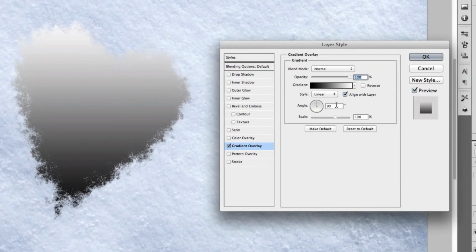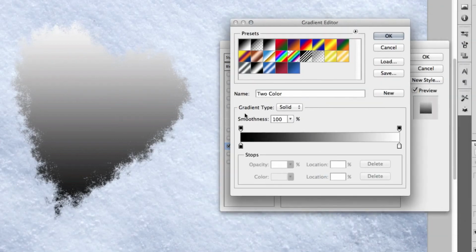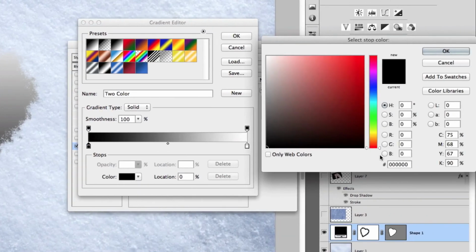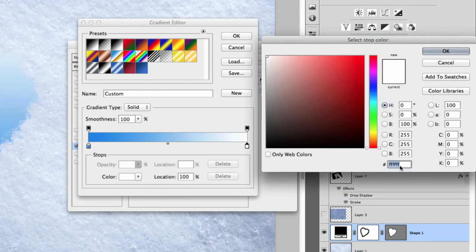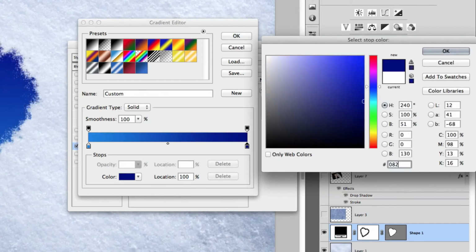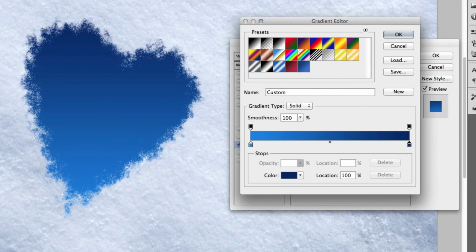Before editing the gradient, set your angle at 90 degrees. As for the gradient's color, the left color will be the lighter of the two. I'm going to use 137FE4 for the value. The right color will be the darker one, 082463. Good. The gradient's complete.